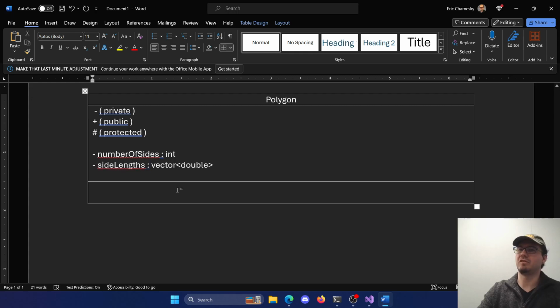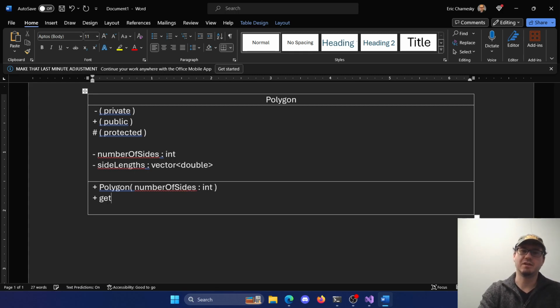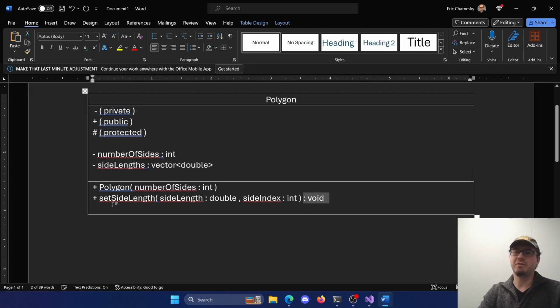Then I have my functions. So class name, attributes, functions, and you get the same definitions here. So we'll have public, Polygon. Now, arguments are still also backwards. So I'll have my number of sides as an int here. Right? I've got a Polygon constructor. I have a set side length, given a side length colon double, comma, side index, colon int, colon void. All sorts of fun things. So the next piece of information when you're doing functions is you have the return type. Again, also backwards.